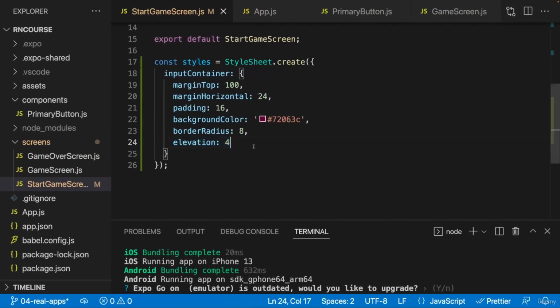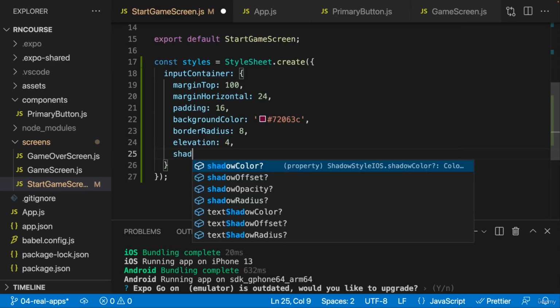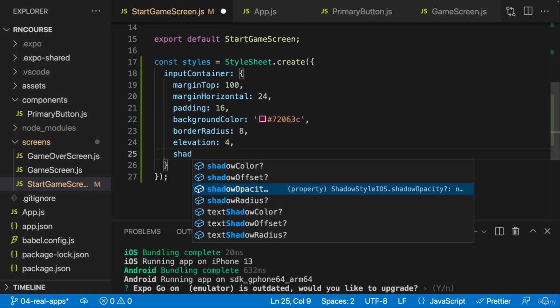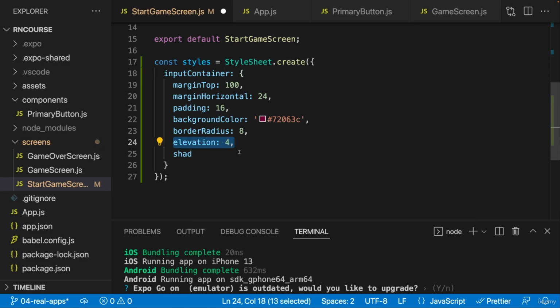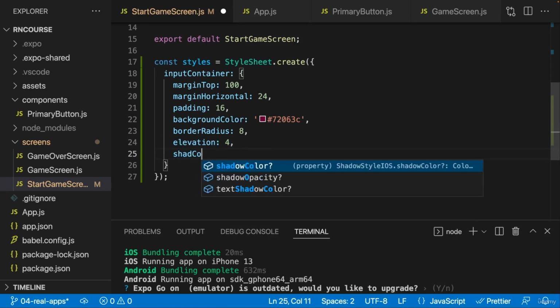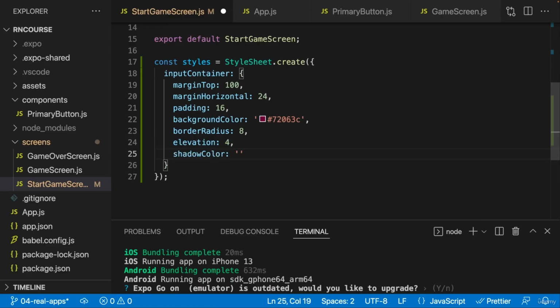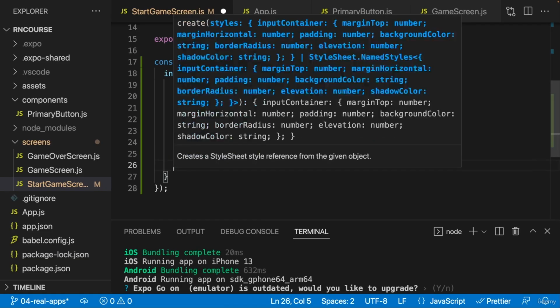If we want to add a shadow for iOS, we can do that, but we do it with a different set of properties, with the shadow properties: shadow color, shadow offset, shadow opacity, and shadow radius. These 4 properties together allow us to add a shadow on iOS, in addition to adding a shadow on Android with elevation. Now, shadow color allows you to pick the color of the shadow. You could create a reddish shadow, but here I'll use black as a shadow color. But of course, you can pick any color you want.